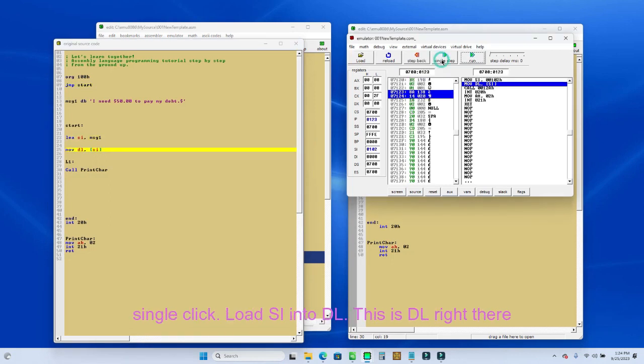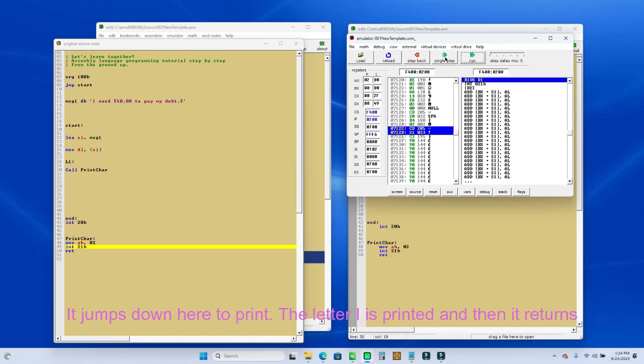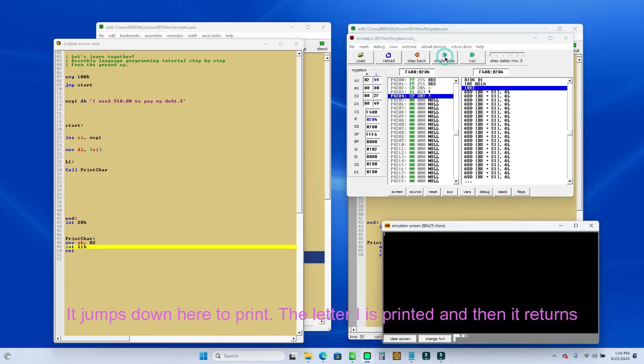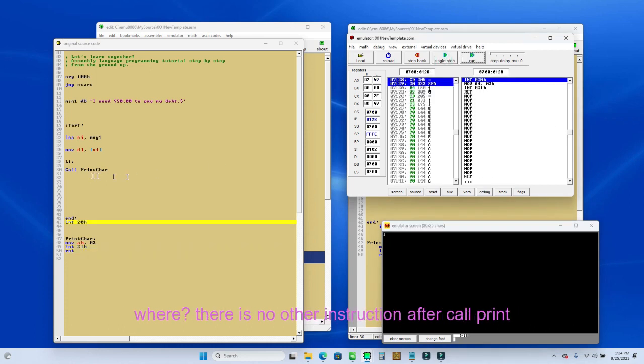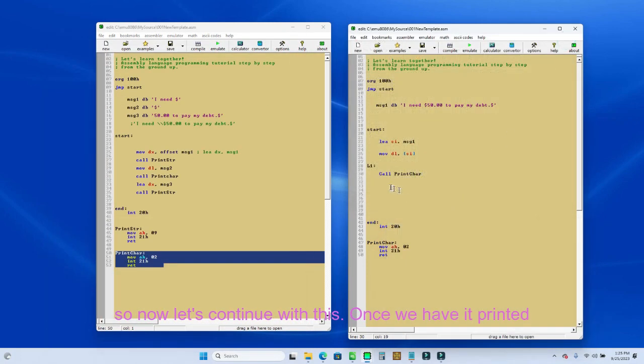Single click, load SI into DL. This is DL right there. Letter I is loaded there. It's 49H in hexadecimal, and now print it. It jumps down here to print, the letter I is printed, and then it returns where there's no other instruction after the call print character, so it goes to the end of the program. So now let's continue with this.